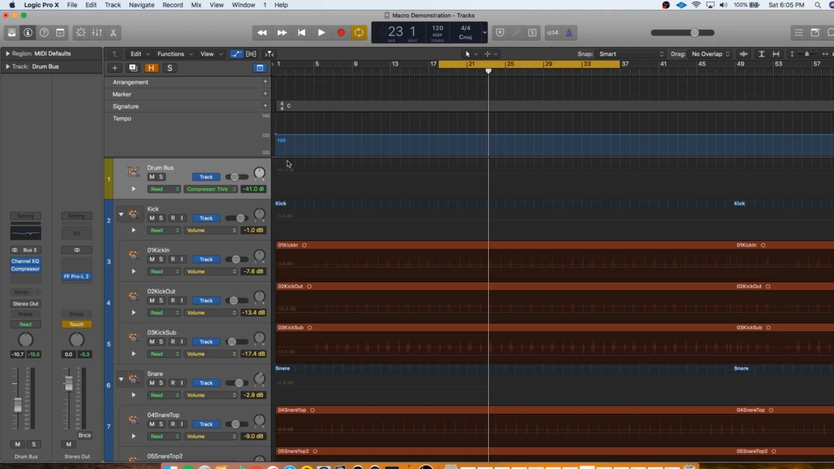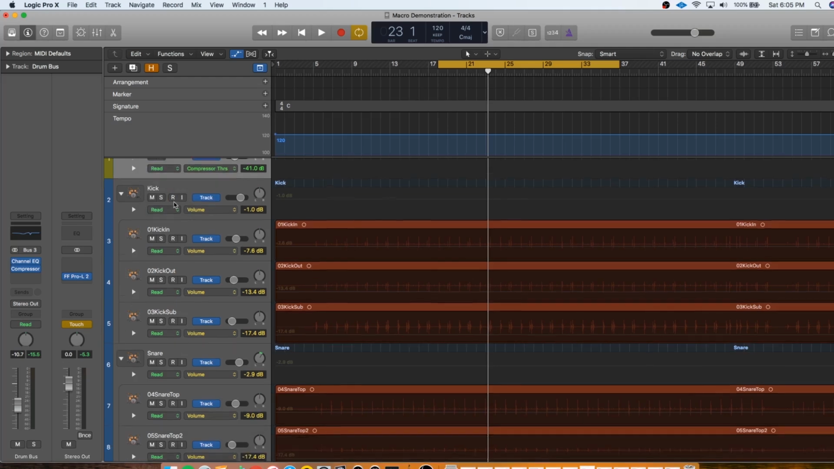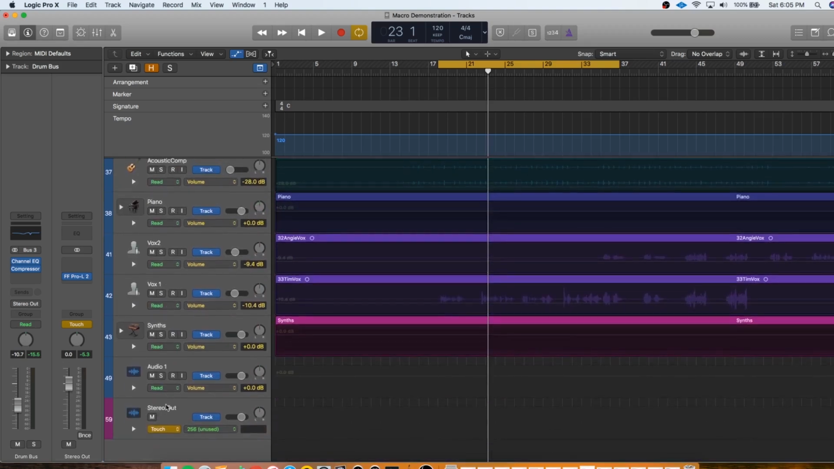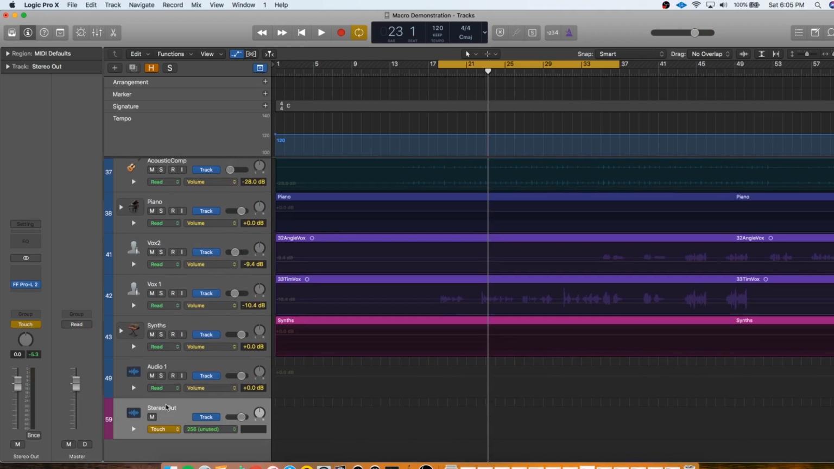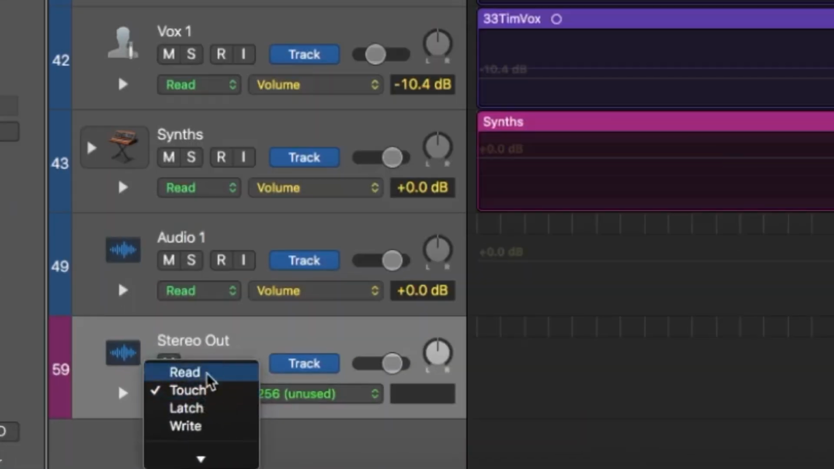So be really careful that you don't leave this on touch when you don't want it to be. So let's check out another case where I might use a bus macro, and I'm actually going to use our stereo output for this. If you're wondering how I got the stereo output to be in the arrangement view here like this, I just set it to touch. So I went into the mix view, changed it from read to touch, and now it's down here.